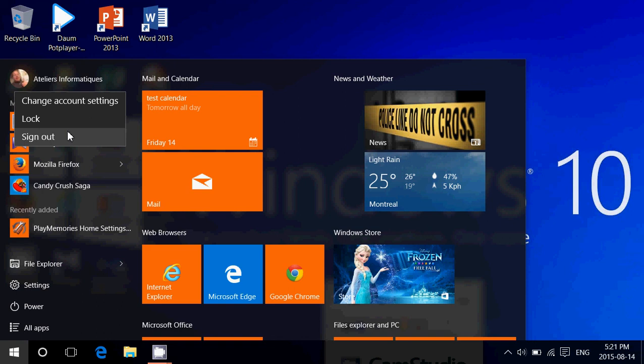And if you have more than one user account, just below sign out, you'll see all the user accounts below it. I only have one, that's why there's nothing under it. But if you have more than one, you'll see the accounts just below sign out. So that's pretty much how you do it.